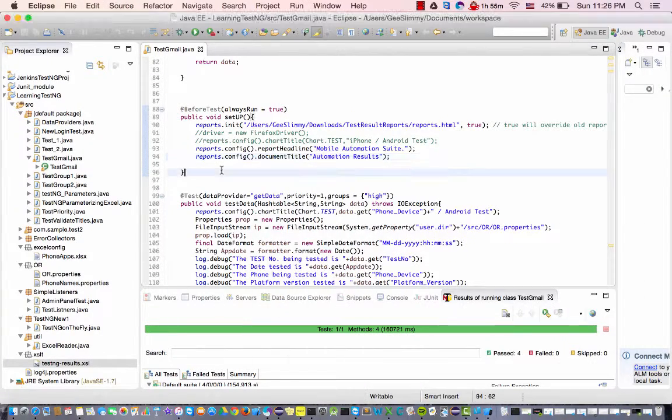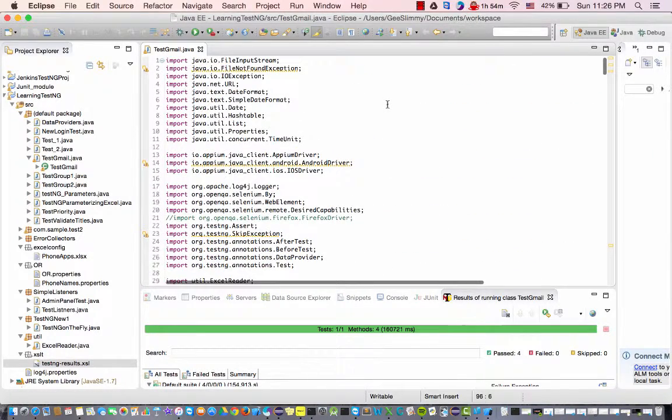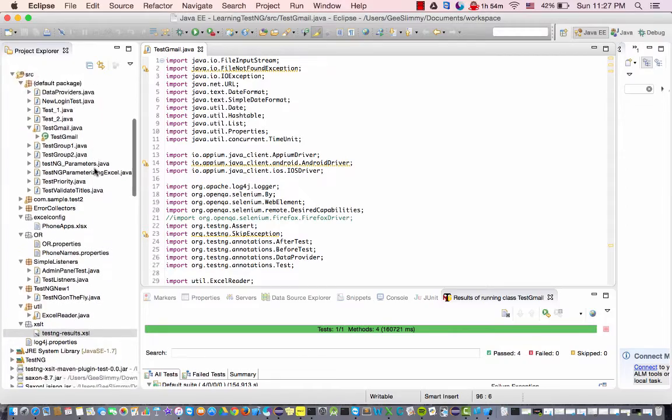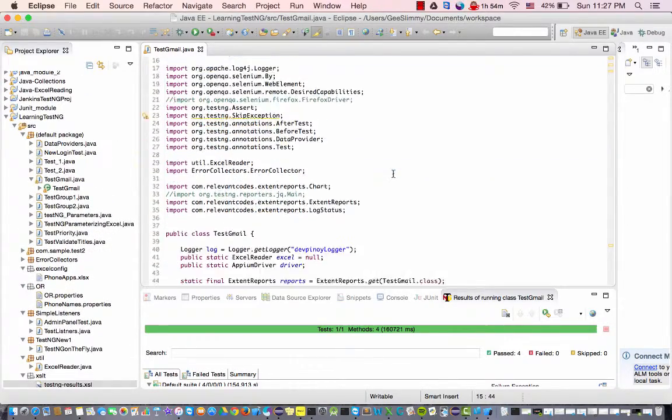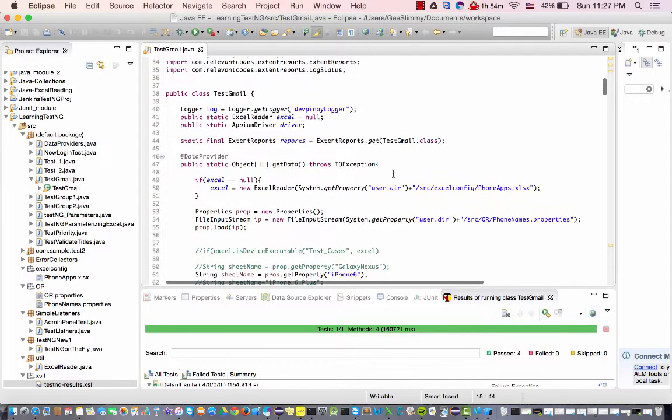Now what I can do at this point, I can go ahead and run this. Now I don't have my XML, TestNG XML set up yet with this. So like I said, this is a work in progress of a loosely coupled framework. I'll just take you through some of the steps.